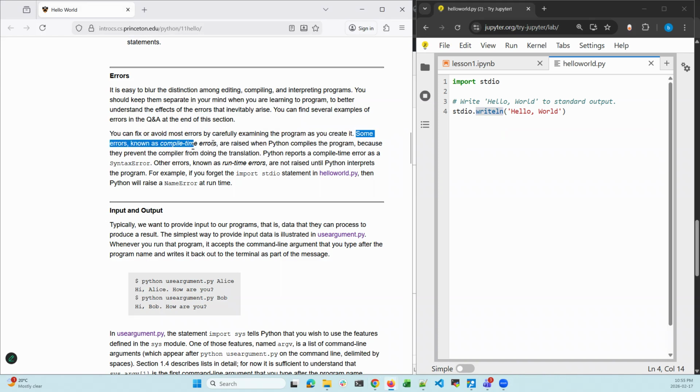Some errors known as compile time errors are raised when Python compiles a program because they prevent the compiler from doing the translation. Python reports a compile time error, a syntax error. Other errors known as runtime errors are not raised until Python interprets the program. For example, if you forgot import standard IO in hello world, then Python will raise a name error at runtime.